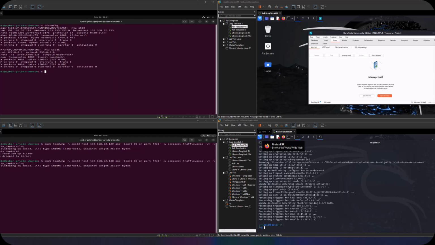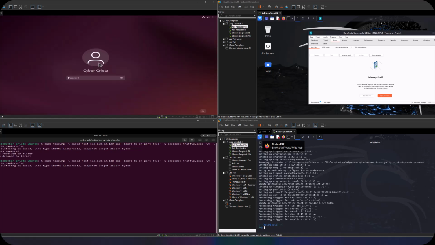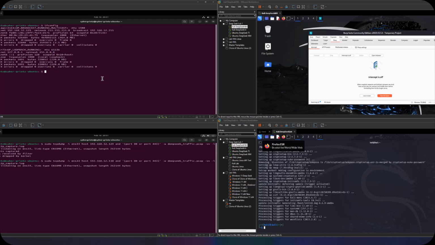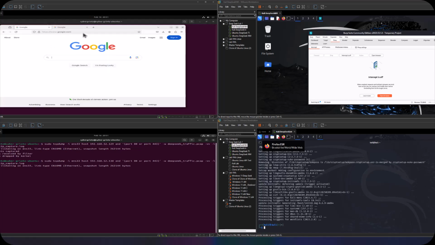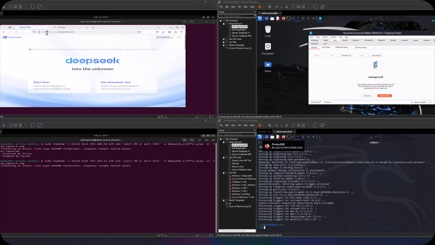So now let's see. Let me close this out, or let's just go. Oops, my screen is blanking out. There you go. Let's go back to Firefox, and then I'm gonna do deepseek.com. There you see, now you can see that it's saying it's got 247 packets. You can see that change in here.